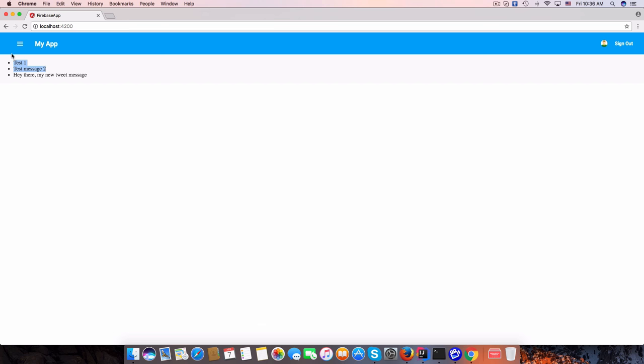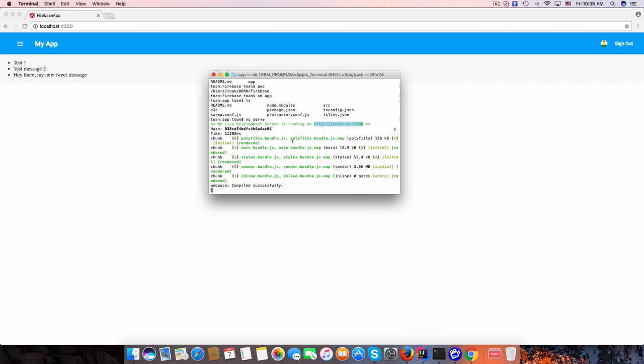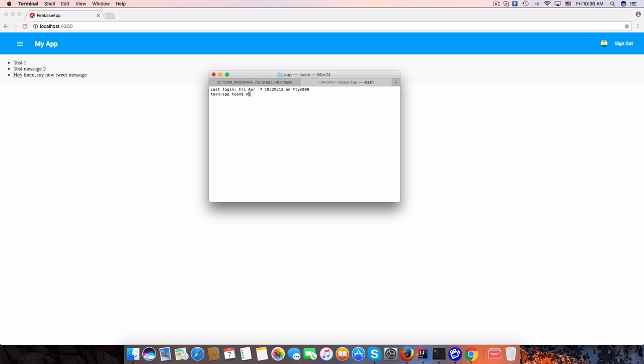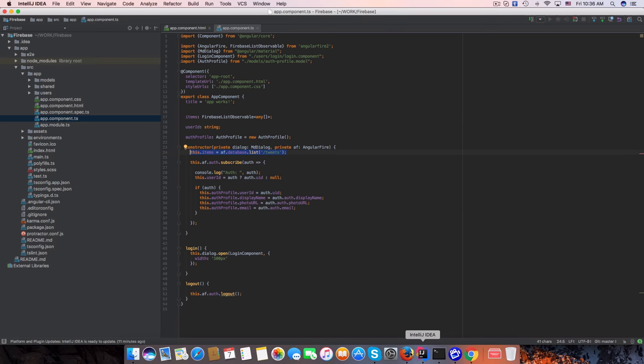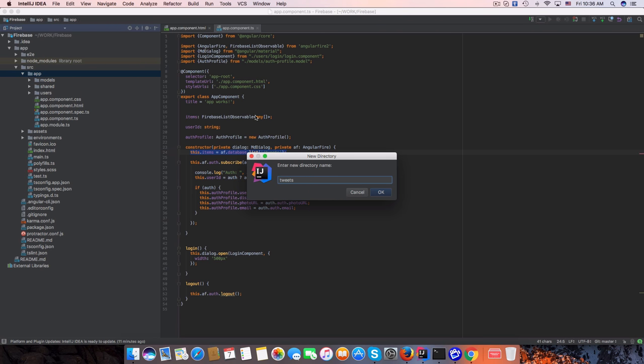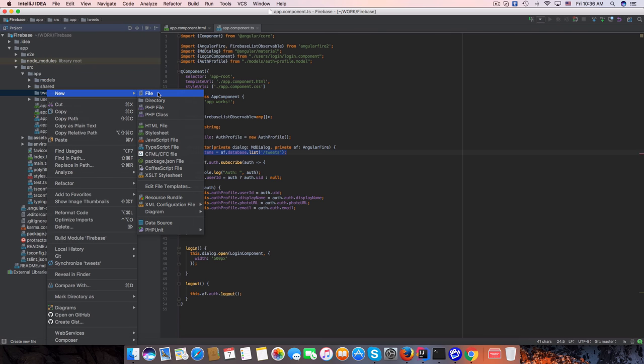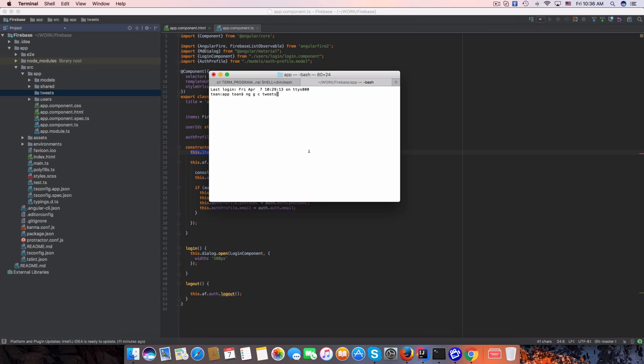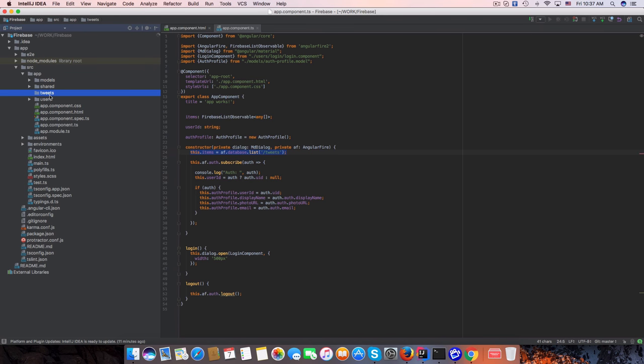I'm going to create a new post component. So open a new tab in my terminal. So ng generate component tweet. Okay, so I'm going to create a new folder, tweets. Okay, so we do like that. So we do have a tweets component.